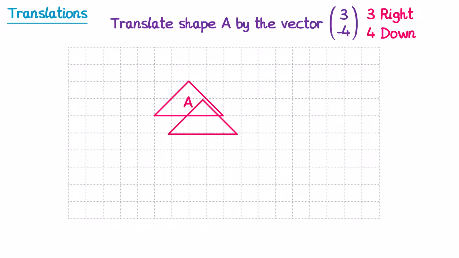There is another way of doing this though. We could do this without tracing paper by doing it one point at a time. I'm going to mark each of the corners of the shape with a different coloured cross. We're going to start with a black cross and we're just going to move it 3 to the right and 4 down. So 1, 2, 3 to the right, 1, 2, 3, 4 down. So the black cross will end up here.